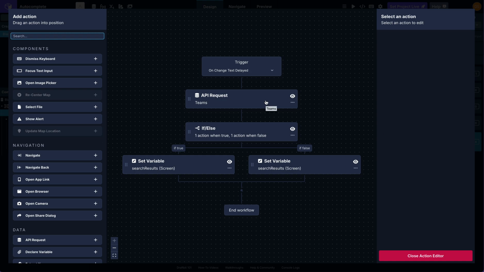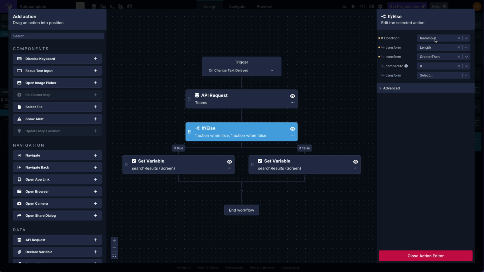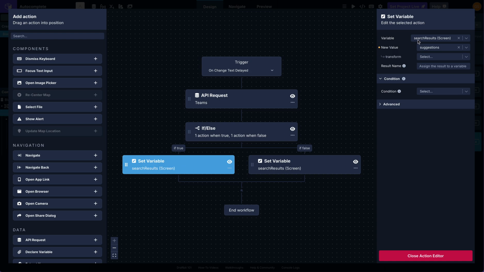So after the debounce time, it will trigger the API request. So we'll hit that endpoint and we're going to give a name to that result, suggestions, and we're passing in the value of whatever's in the text input, the new value, to that query string parameter, and then returning the results. Then we've got an if else here, and I'm just checking to see if the team input length is greater than 0. So if we actually have a value in the text input, we're going to set those search results, that search result variable, to whatever the suggestions that were returned from this API request are. Otherwise, we're going to return an empty array because we don't have a value in the input. We're not doing any searching and we don't want to display our list. So we'll give it an empty value.